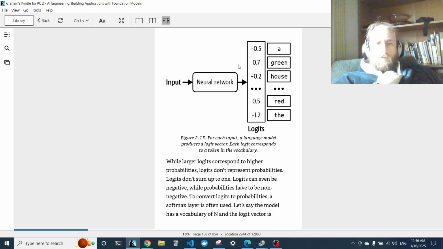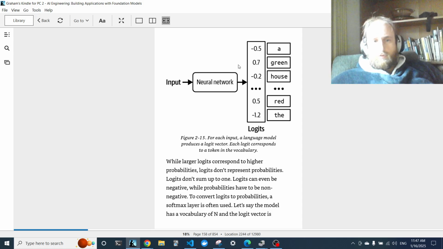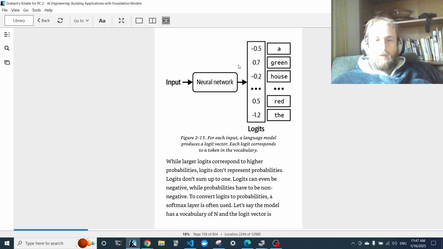So figure 2-15, for each input, a language model produces a logit vector. Each logit corresponds to a token in the vocabulary. While larger logits correspond to higher probabilities, logits don't represent probabilities. Logits don't sum up to 1. Logits can even be negative, while probabilities have to be non-negative. To convert logits to probabilities, a softmax layer is often used.